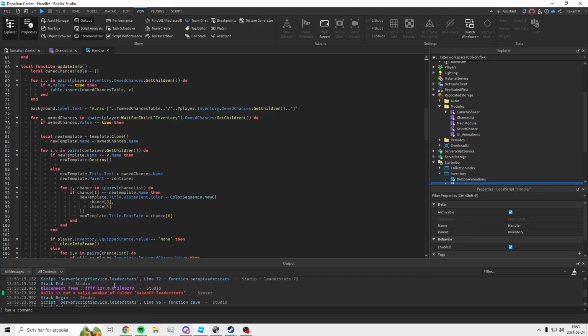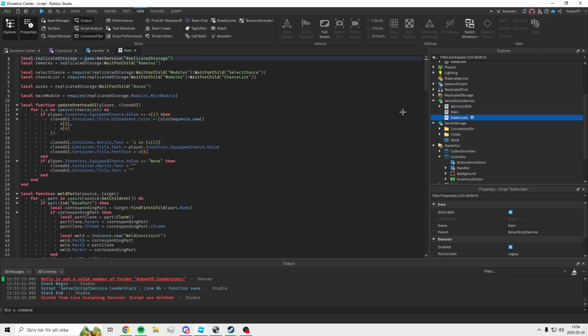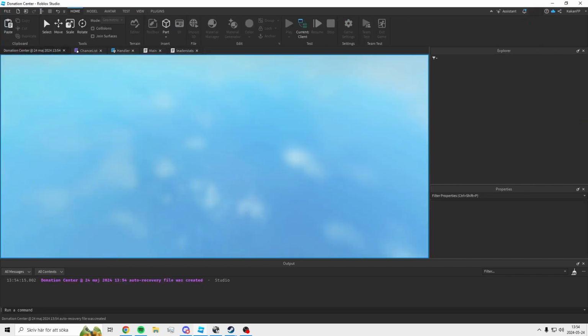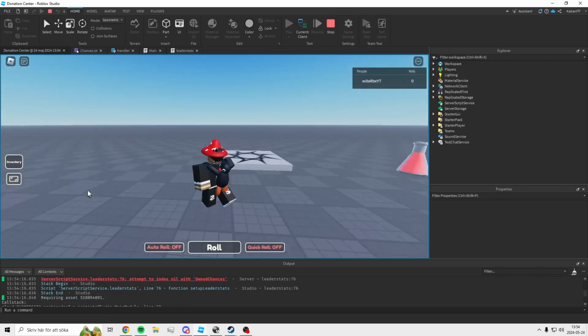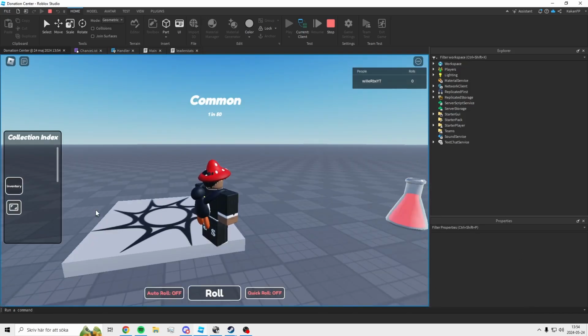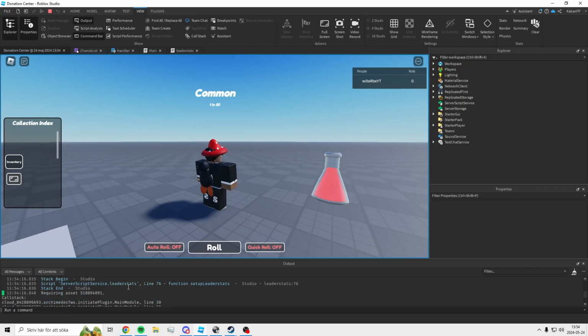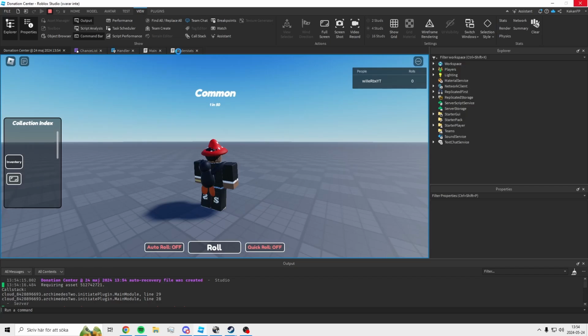Did we get any errors? Roles is not a valid member of leaderstats. Excuse me. So I do think I got some virus or something, because why did I not have my roles? Okay, there we go. Great. So if I go ahead and open up this now, it doesn't appear, because why is it not appearing? We're going to check that out.